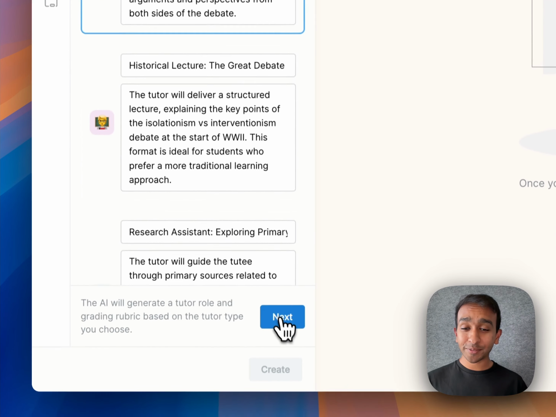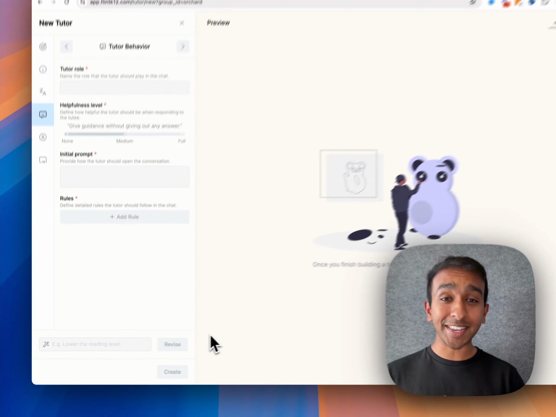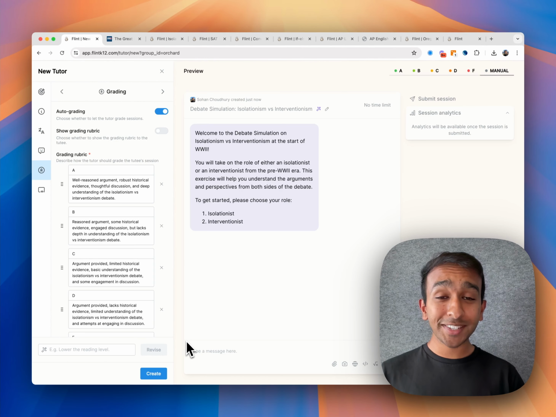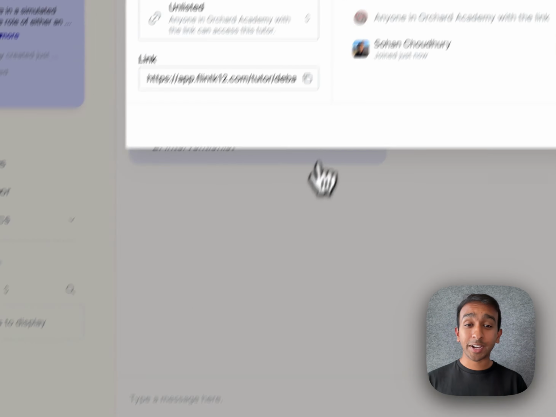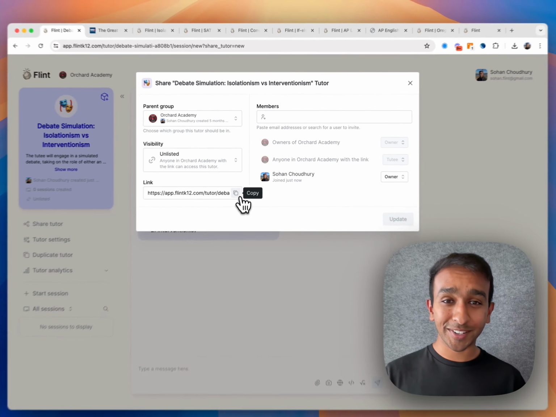Once I click Next, Flint will go through and set this AI tutor up for me. This means that it did all the prompt engineering automatically for me, making sure that it'll interact with my students appropriately without giving away the answer. As a teacher, I can try out this interaction myself, and when I'm happy with it, I can click Create, copy the link, and send that to my students.